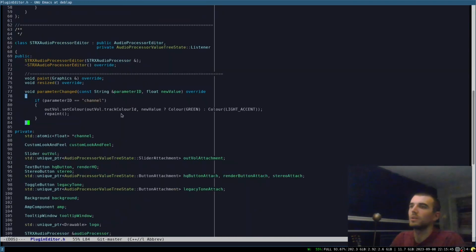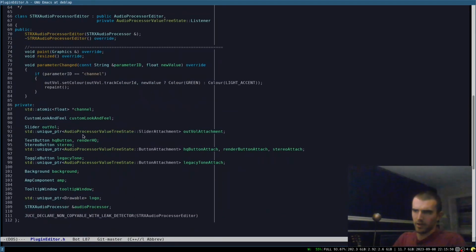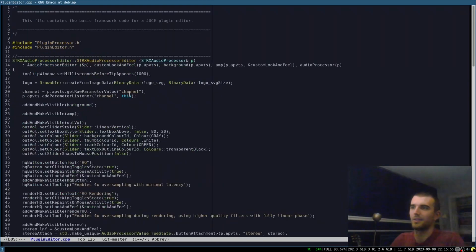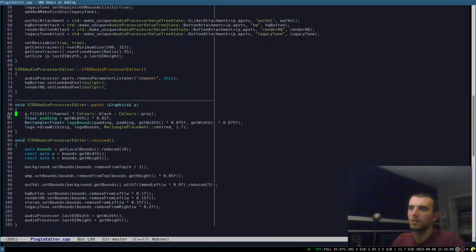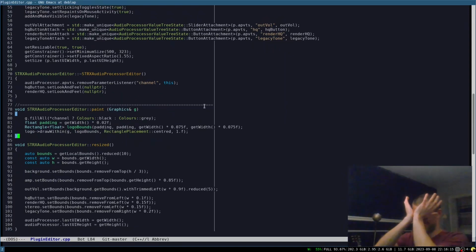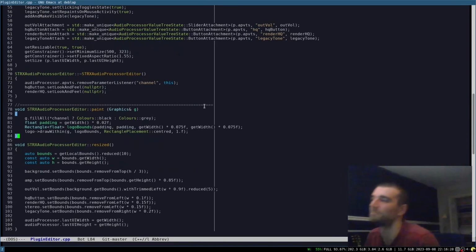But we're going to have to access the parameter value, which I think is this atomic here. It's not entirely clear, but if we look at this line here, we can see that based on that channel, we set the color to either black or gray, and we're loading the atomic once per paint callback, which I also don't love. And this isn't even the first time I rewrote this code.